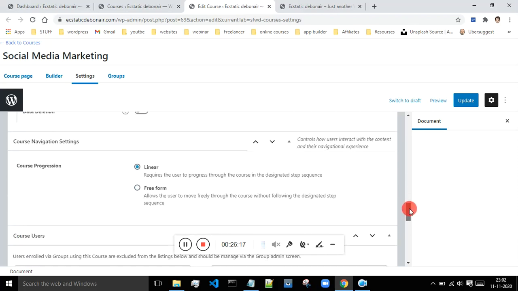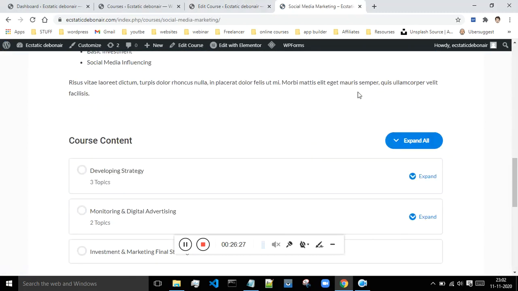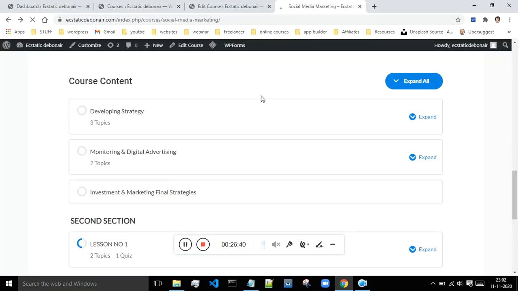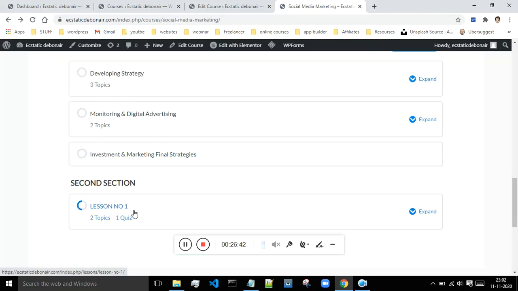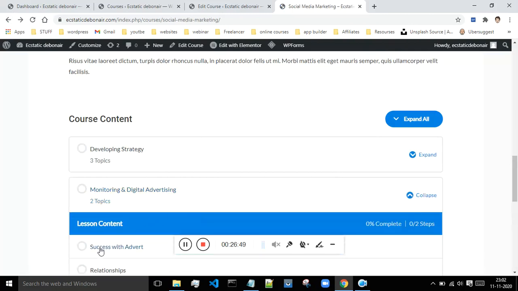So you can apply those restrictions from these options. Next is course progression. Whenever I'm coming to this course, I can access this course the way I want. I can access this first topic, then all of a sudden I can access this first lesson of the second section. I can access these two topics of this second topic over here.